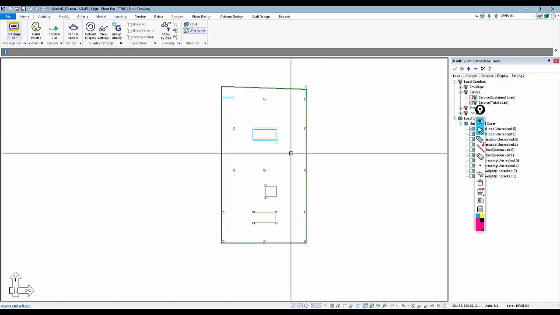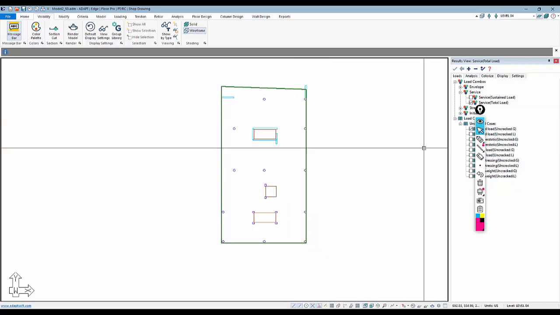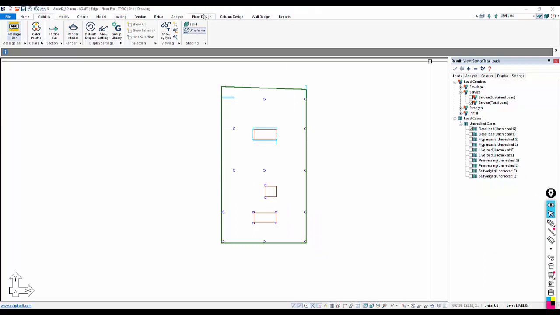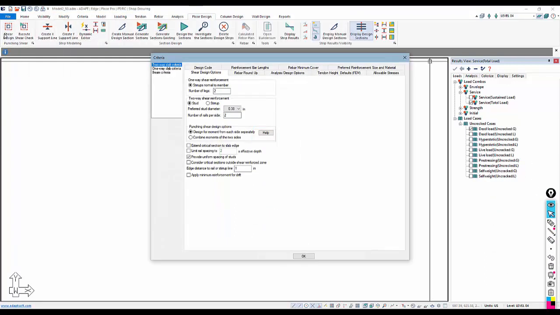This would be a good time to maybe check deflections based on just the linear elastic solution to make sure we're in the ballpark of proper deflections and within those limitations, and also to check punching. So I'll select under Floor Design, under Shear Design, make sure you've gone through and set up the proper checks for punching shear. I'll use a 3/4 inch diameter stud. I want to limit the rail spacing to 2 times the effective depth. I'll provide uniform spacing of studs, and I'll consider critical sections outside the shear reinforced zone.